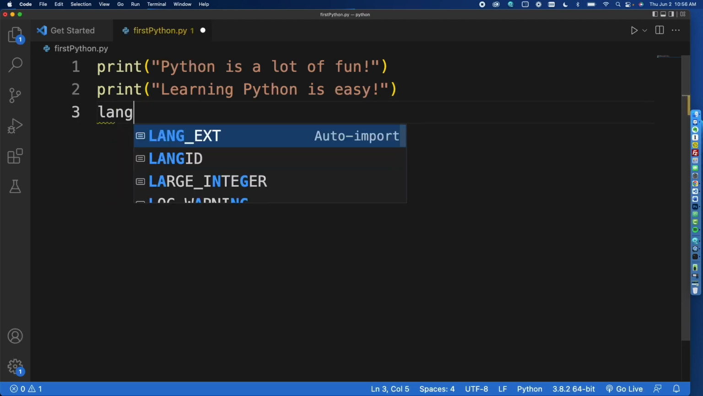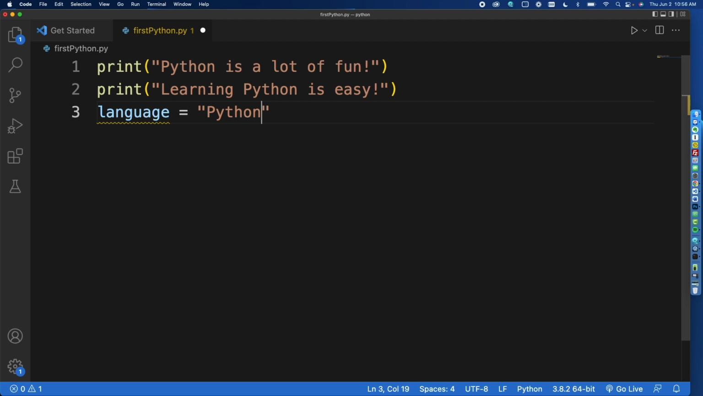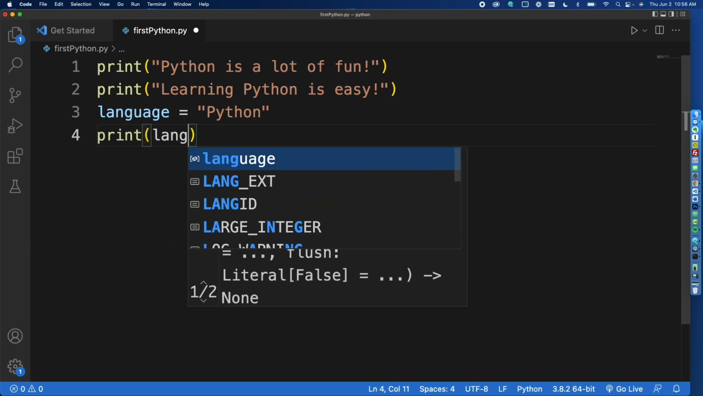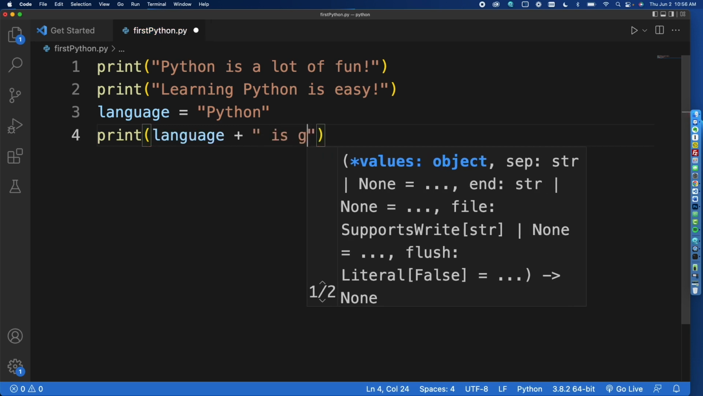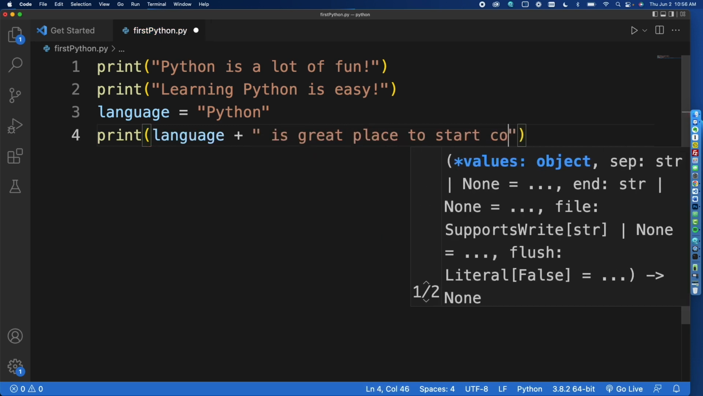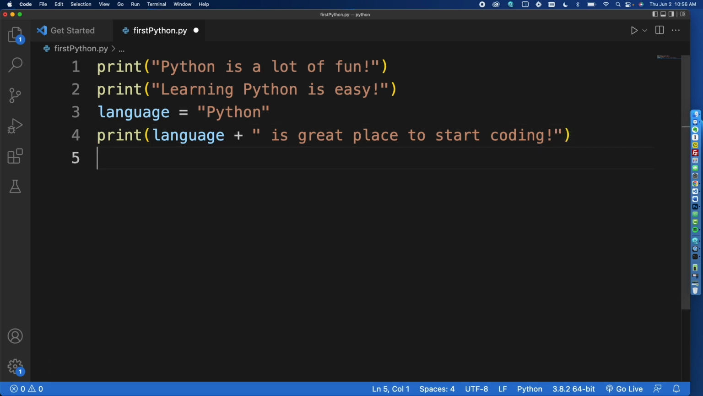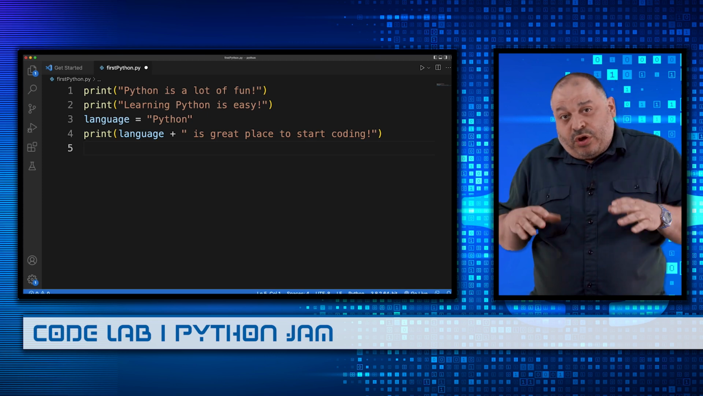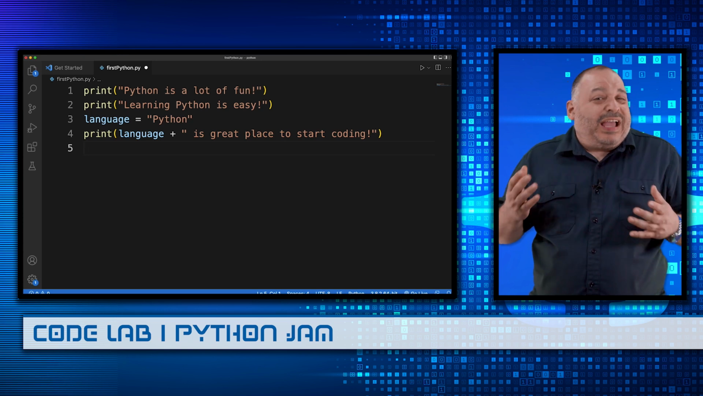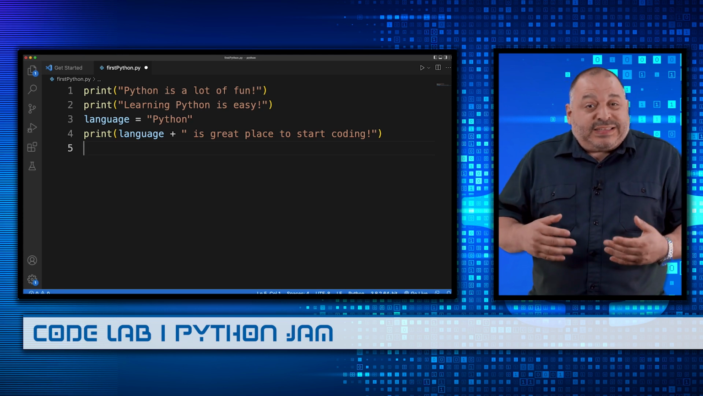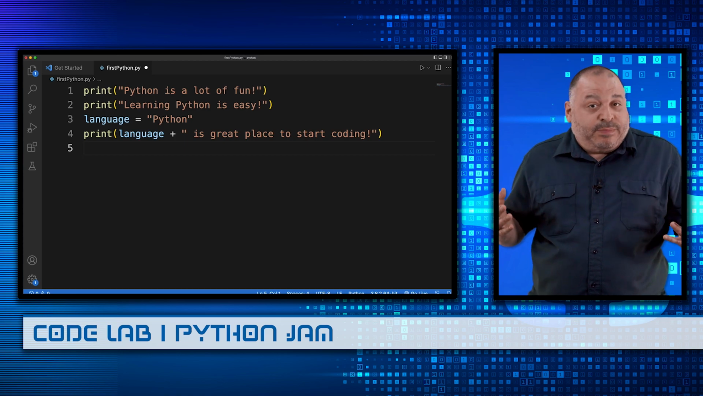And let's set a variable. So now we have the variable language, and we've assigned it the string Python. Then print language plus " is a great place to start coding." And there's my script. You may have noticed that Visual Studio Code is trying to help me as I write the code. For right now, you can kind of ignore that, but as you get more advanced, it's really helpful so you don't have to commit everything to memory.